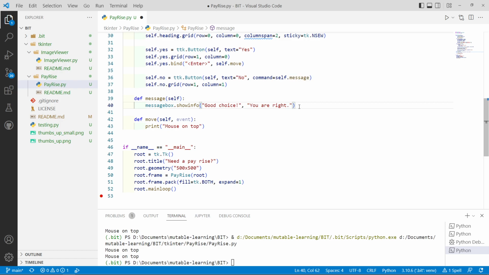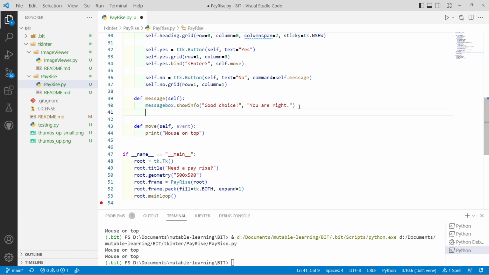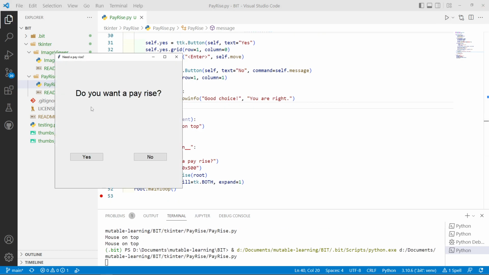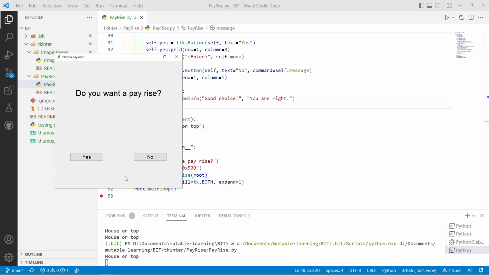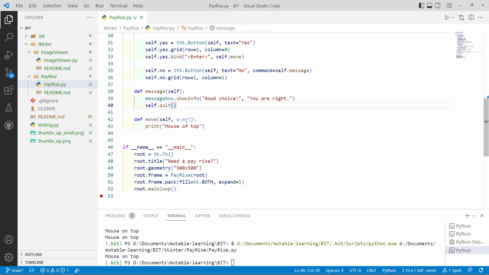Okay, and then when they click no, we're also going to close the window. So we're going to quit the application. So we'll do self.quit. Ooh, can't type. There we go. Self.quit. So it'll show the message, then when they click the OK button on the message, it'll quit. Let's see if it works. So run it. Do you want a pay rise? That still works. And then when they click no, you get a message. Good choice, you're right. And the application quits. Perfect.